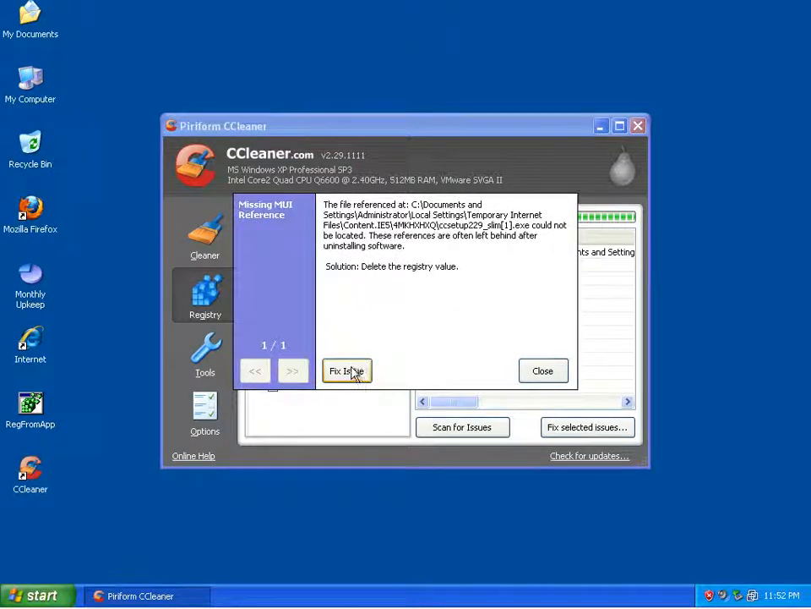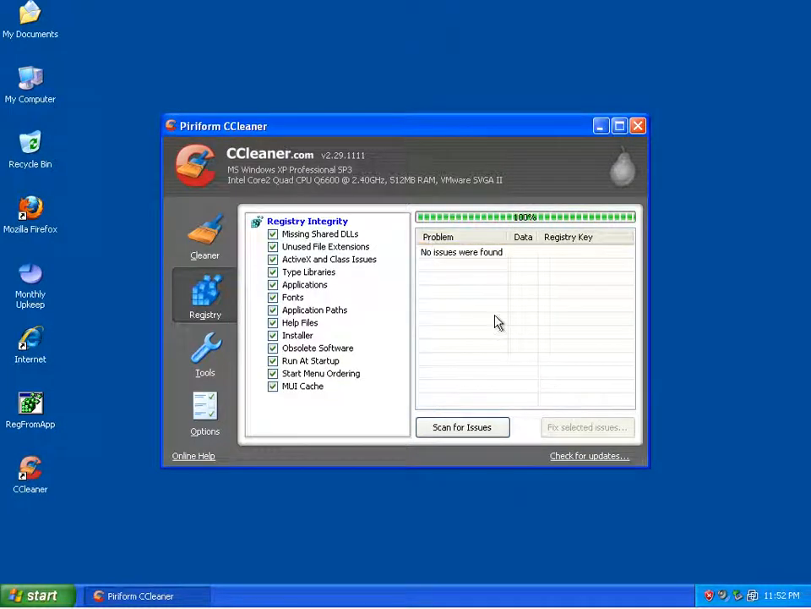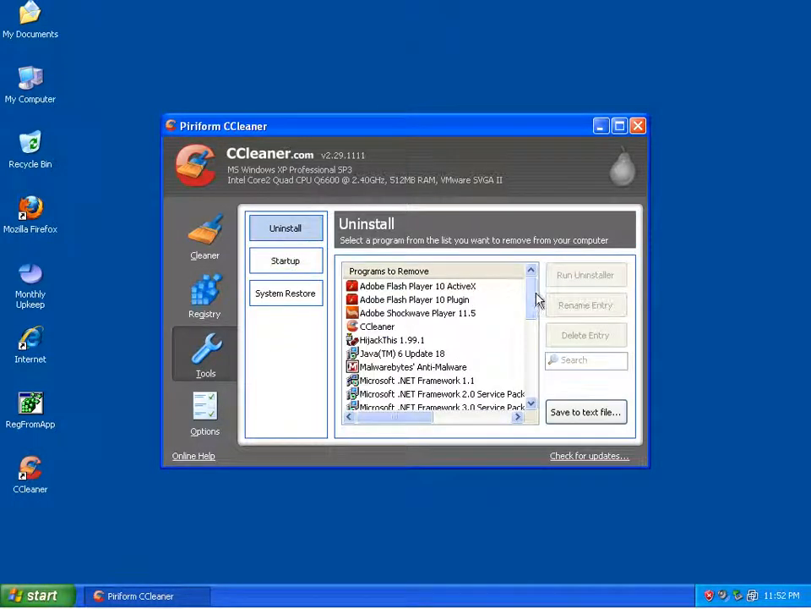Fix Issue, or Fix All Selected Issues would be here if I had multiple ones. I'd click Fix All Selected Issues if I could, but Fix Issue, because there's only one. Hit close, and that's it. I always do it until it says there are no further problems. Under Tools, you can go into the uninstaller.